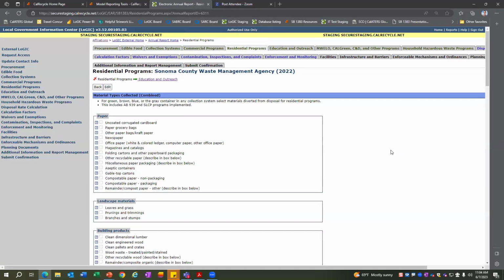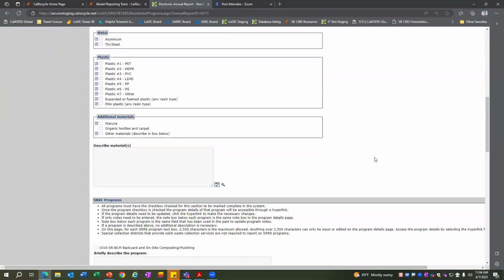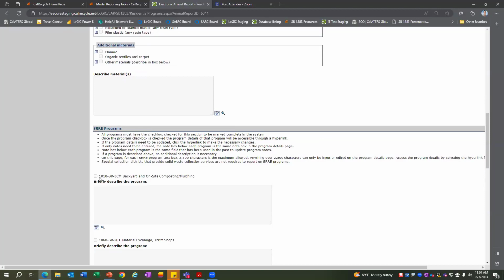Residential has the same build as commercial for the materials selected. So just select all materials that are diverted from disposal in your residential programs. The SHRI programs, again, I'm not going to do it this time, but you do have to check this box. And by checking that box, you're kind of confirming these bulleted items above, that all those program details are up to date and current and no changes are needed. And that additionally, if you'd like to provide additional information, you can type it in that box, which is activated when you click the check mark. And if you need to do more than 2,500 characters, make sure to click the hyperlink and enter it on the back side of the program details.